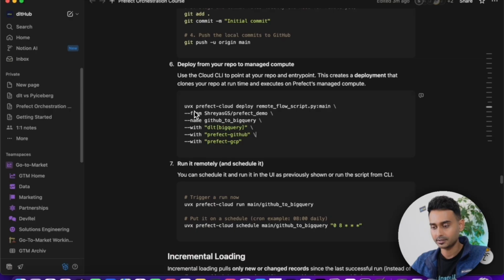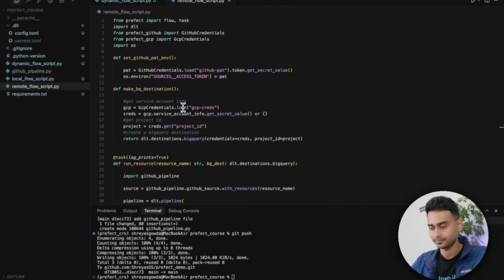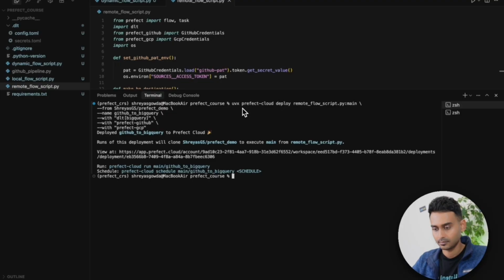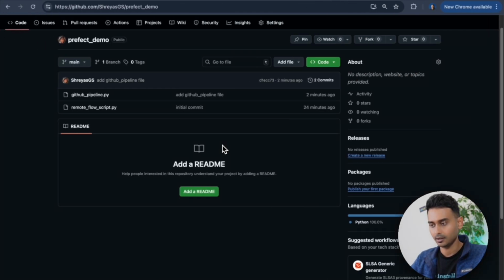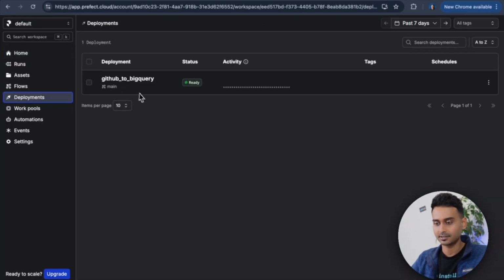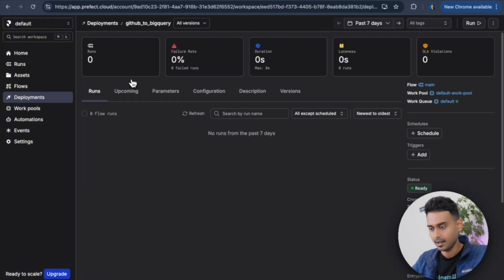So let me copy this and go to our terminal. Let me just clear this. All right, so I think it's successfully deployed. So let's go to our Prefect Cloud. Here we can go to deployments, and you can see our data workflow is successfully deployed. And let's do a quick run and see if it runs successfully.